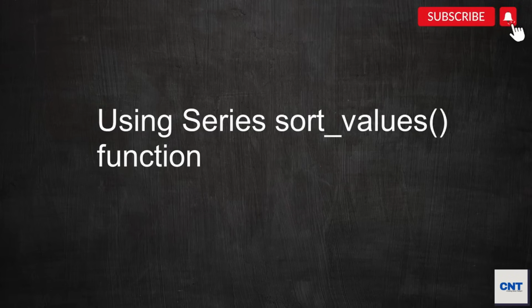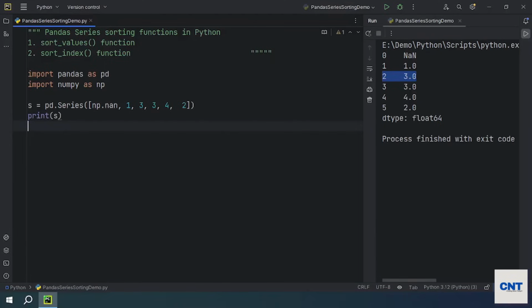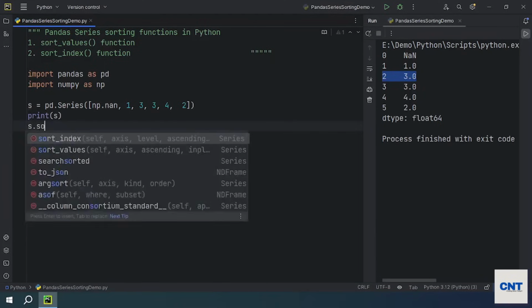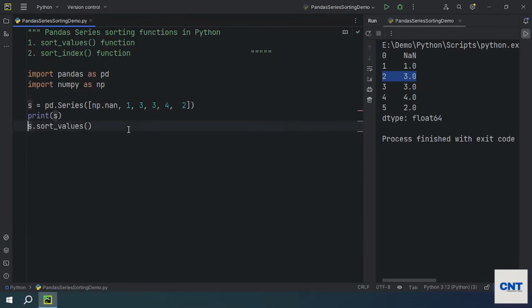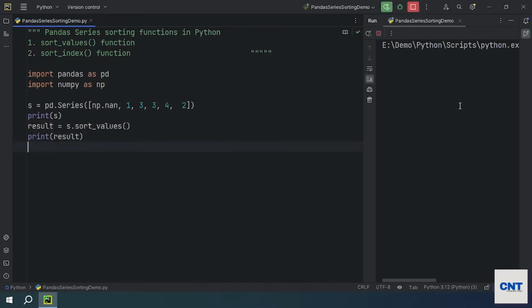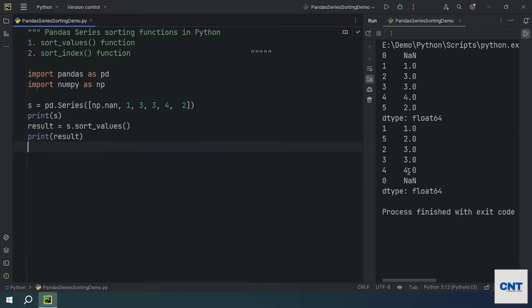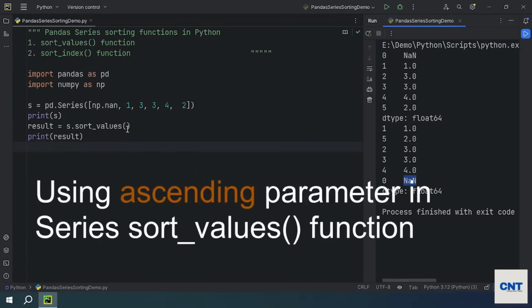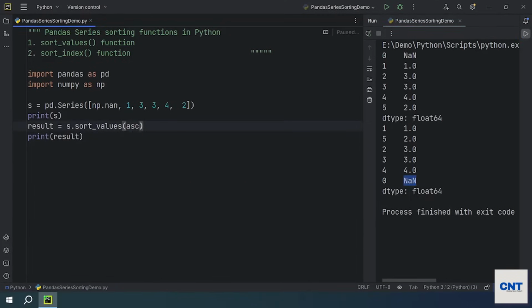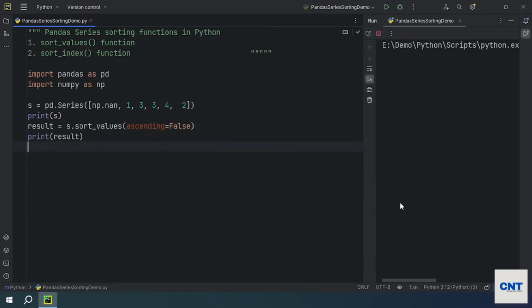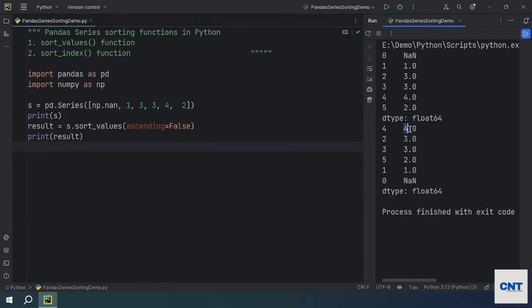Okay, if you want to apply the sort values function, you can easily do that with dot sort_values, right? If you take the output of this result, you will get the output in ascending order, right? 1, 2, 3, 4, and then the null value. Okay. If you want to make it descending, you can use the ascending parameter set to False, right? False means we will be getting descending order, right? If you run the program, you will get your top value at first. You see 4, 3, 3, 2, 1. It is decreasing order, right?